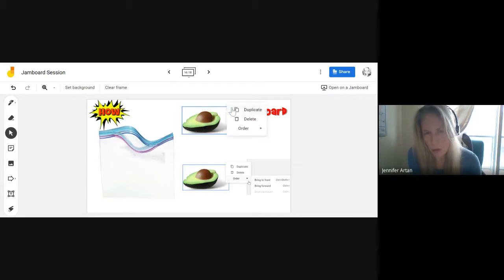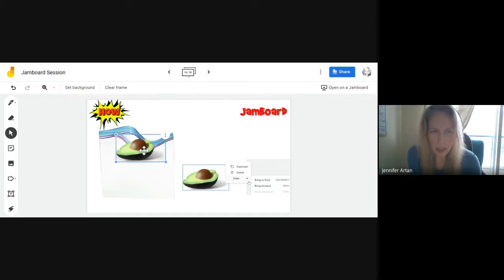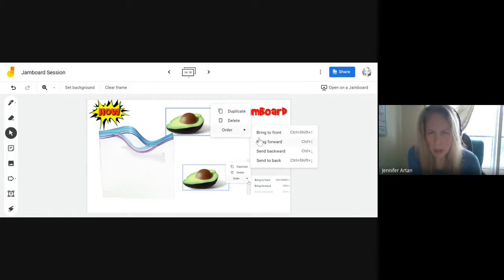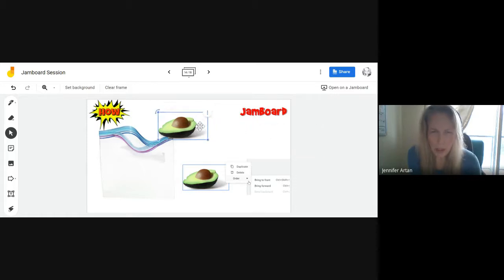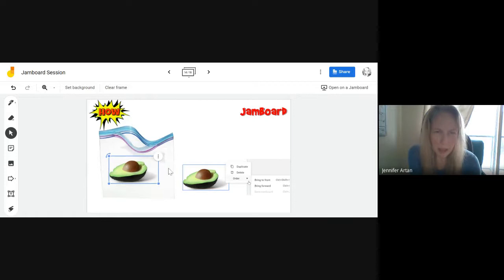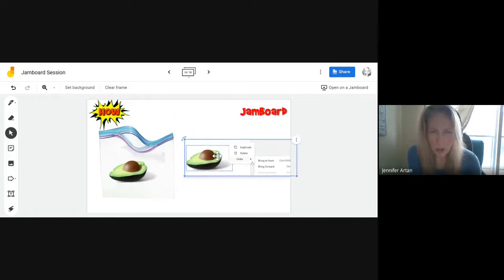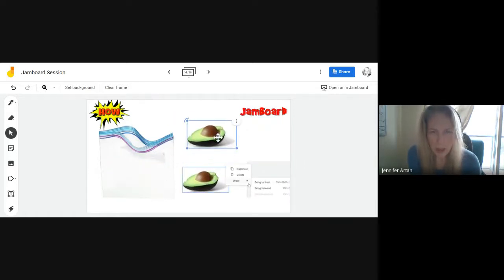And to do that, you just drop down the 3 dot menu and change the order you want, to send it back if it's already in front. So if you send it backwards, it's going to show up maybe here. Let me see, did I change it? Order, bring to front. So you want this to be in the front so it shows up in the bag, right? And again, just by dropping down that 3 dot menu like that, you can change the order.